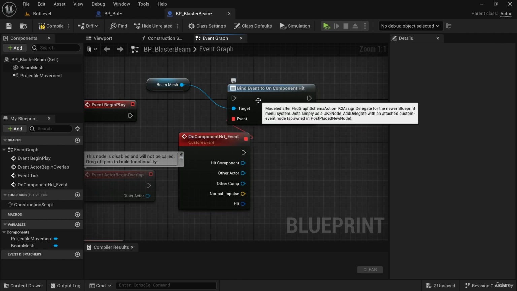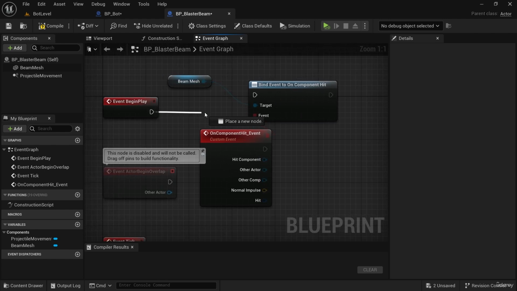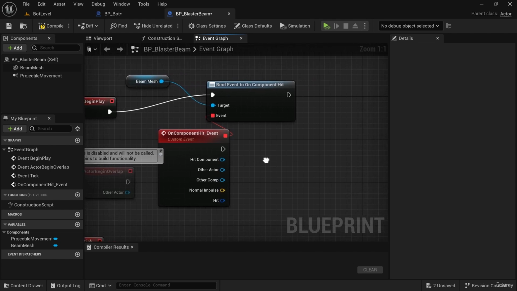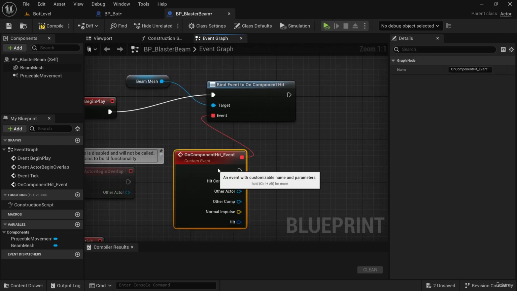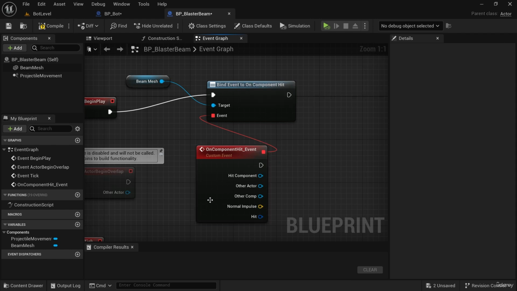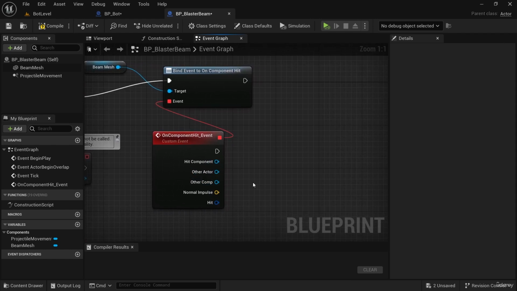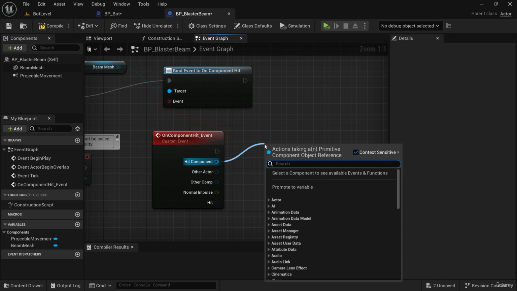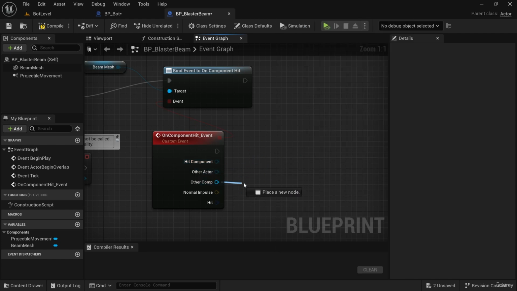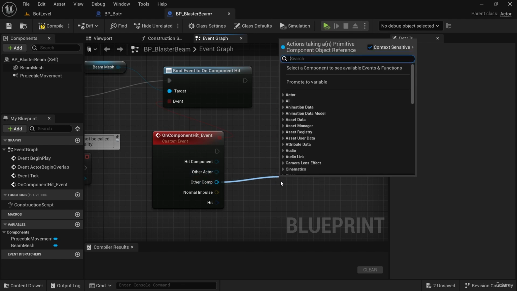So what this blue node here is doing, as soon as the flow of execution reaches it, in this case in begin play, since I just connected it, whenever our beam mesh hits something, this event on component hit event will be executed. And once that event is executed, these output pins on the event will be filled in with data concerning that hit. So we have access to the information. The hit component will be the component that hits something, in our case, beam mesh. The other actor will be the actor that was hit, and other comp will be the component that belongs to that actor that was hit.